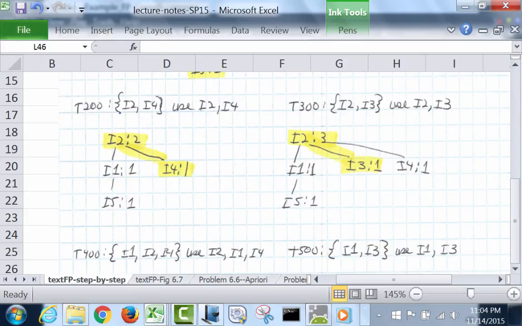The next step is transaction 200. For transaction 200, it is I2, I4, in the correct order of frequency. We see that our first transaction was I2, I1, I5, so for I2, I4, we go in another direction. Transaction T300 is I2, I3, so we need yet another branch. I'll move the I2, I4 over to keep them in numerical order. So I2, I3, yet another branch coming out of I2.